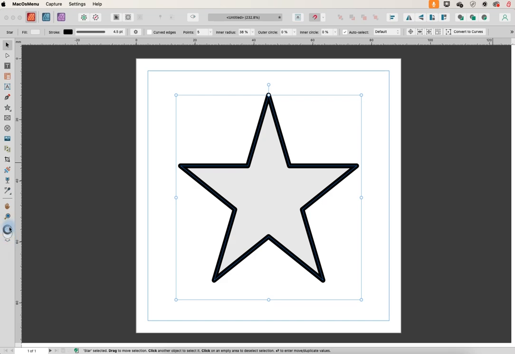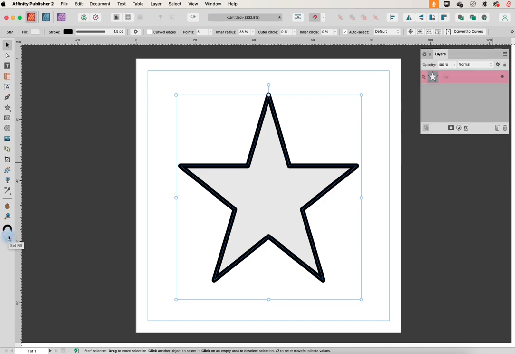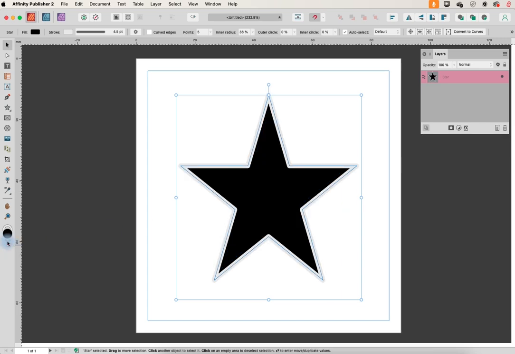So this open donut shape is the stroke, which would be what's black right now on my star here. And this gray solid circle is the fill. So that would be the interior part of my shape right now. If you click this little double-ended arrow, you can switch between the two.